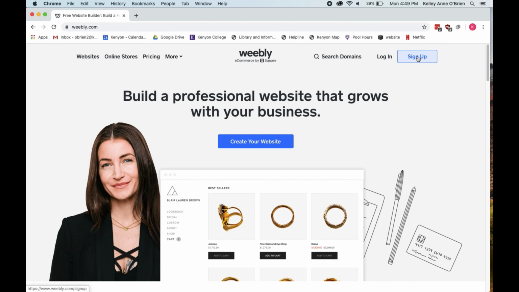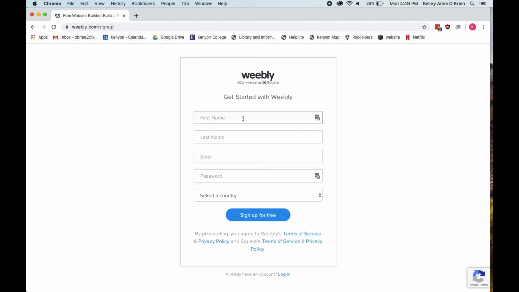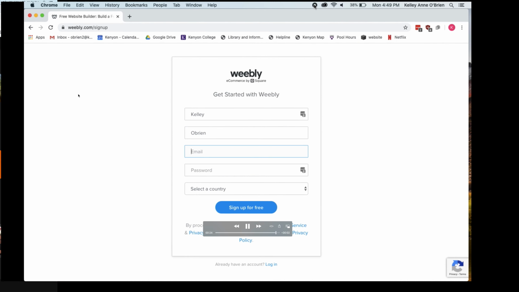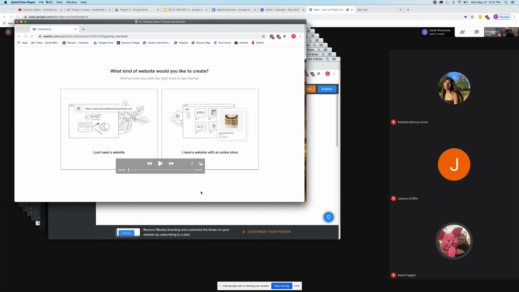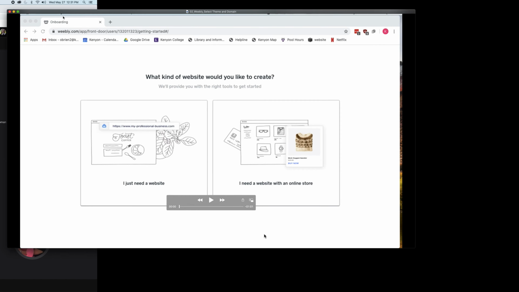So if you have one, please talk to me and let me know, and we can figure out how to work around that. So we're going to go to the sign up button, and in here you're going to put in your name, first name and last name, your email, and then you have to create a password and select a country for it. And then you say sign up for free. It's pretty simple. It's easy to do. Here, let me make this next one large.